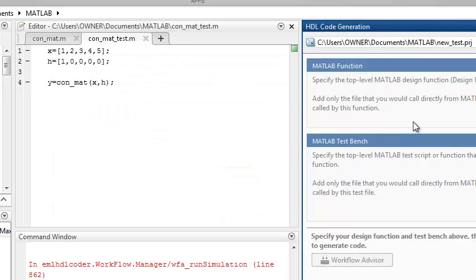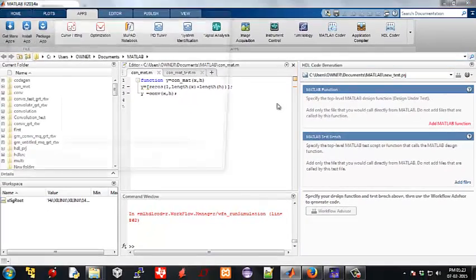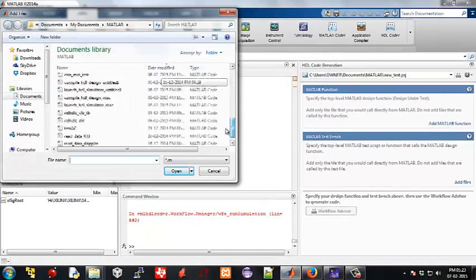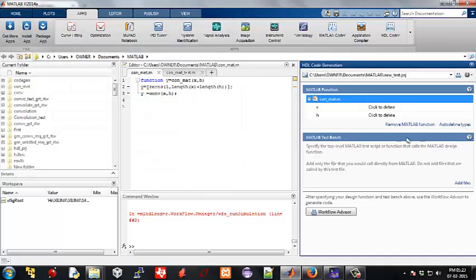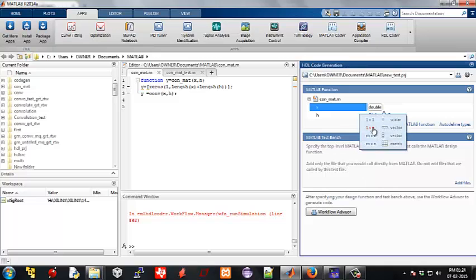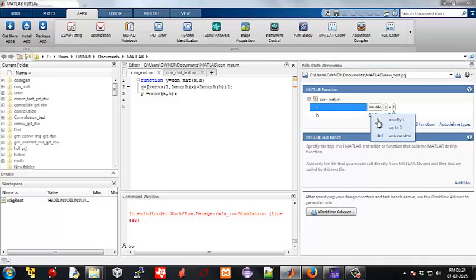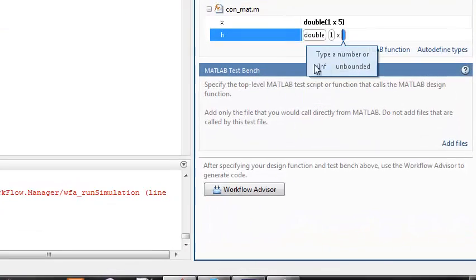We now need to write a function that we're going to generate HDL code for, and this is a simple convolution function as shown. Just save it wherever you want, and then in the HDL Coder workflow advisor, just select the MATLAB function. Select the size of the input variables, let the data type be double, and let us just choose it as a vector of 1x5 dimension.